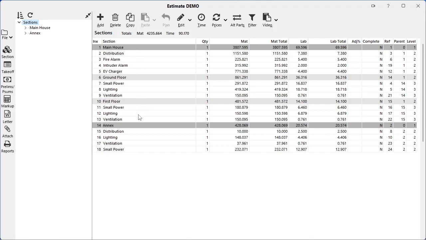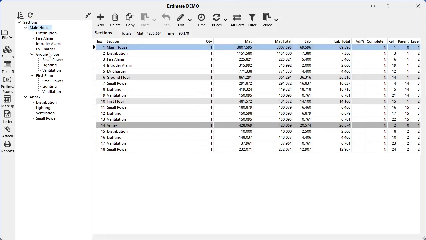You can see in the grid on the right here. If we want, we can open up a tree to the left, and that shows how the sections are laid out. So we have some group headers: main house, ground floor, first floor, and the annex. And within there, we have the takeoff sections, such as if I look at the ground floor here, we have small power, lighting, ventilation.